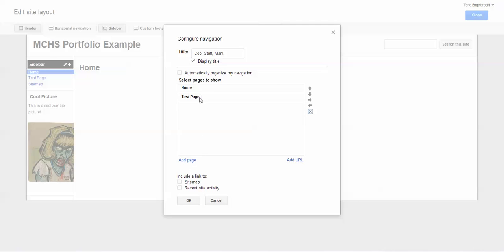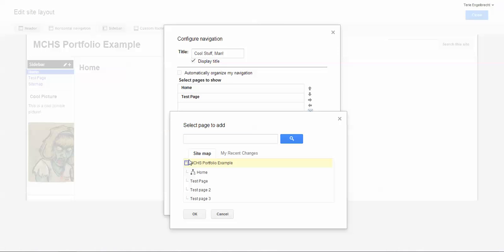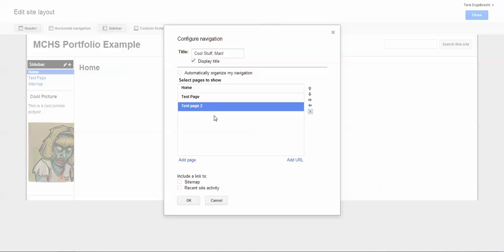So if we want to add more pages, right now we have home and test page. If we want to add more pages, we're going to click add page. And that pulls up your sitemap. Now notice we have home, test page 2, test page 3. So let's put test page 2 on there. So I select it and hit OK. And there it is. Now notice it put it right below test page. That's what it's going to do by default.